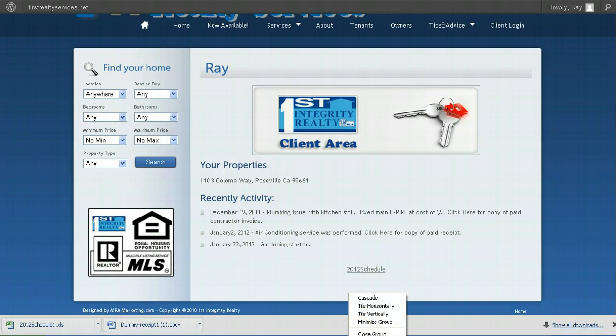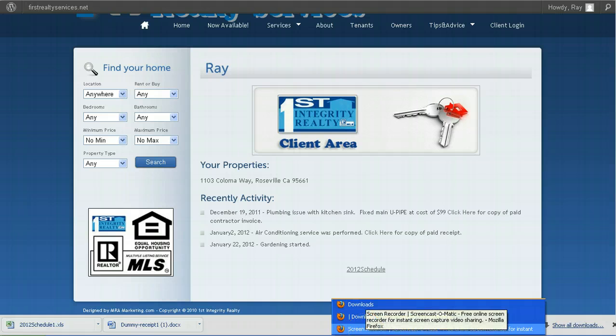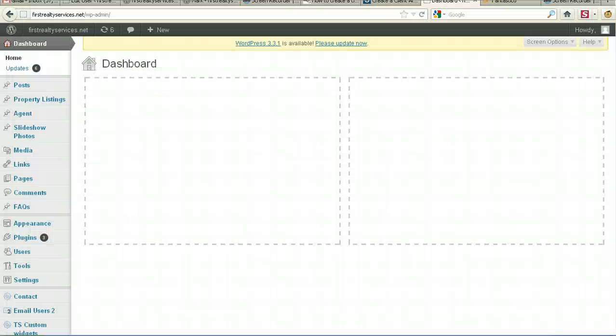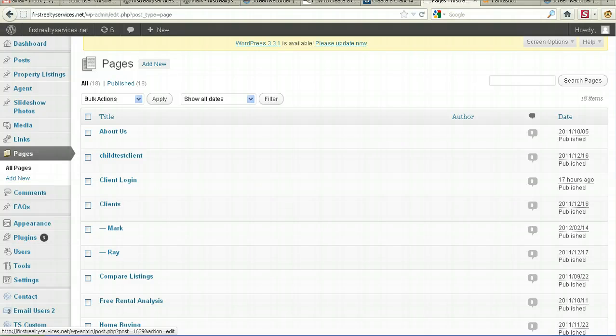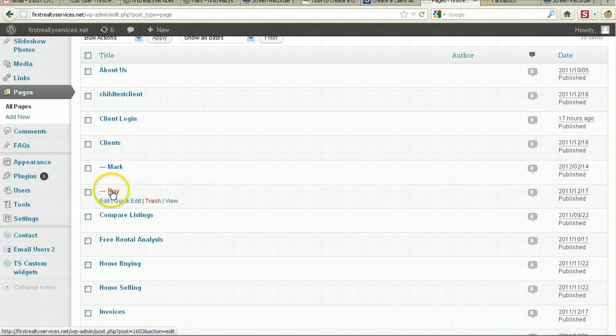And let me show you how easy it is for you to edit these pages. If you recall, when you log into your back panel using your administrator password, you can go to Pages, and here's how simple it is to create a new client page. Look, I already have one set up for Ray and one for Mark.